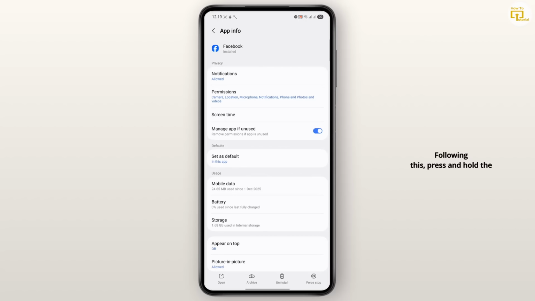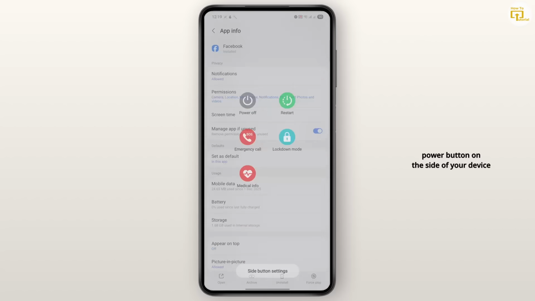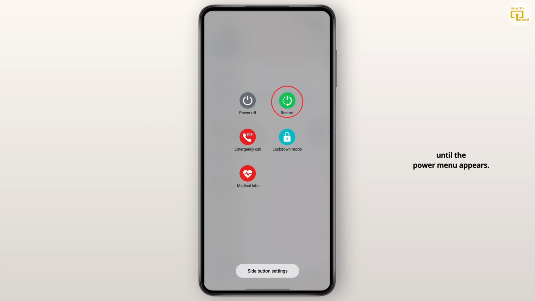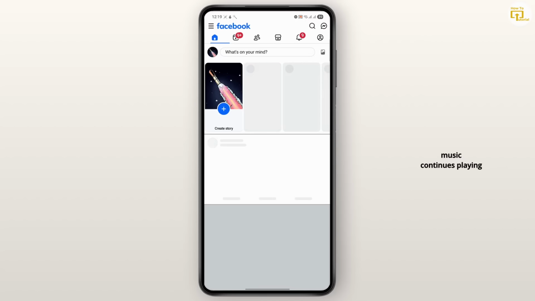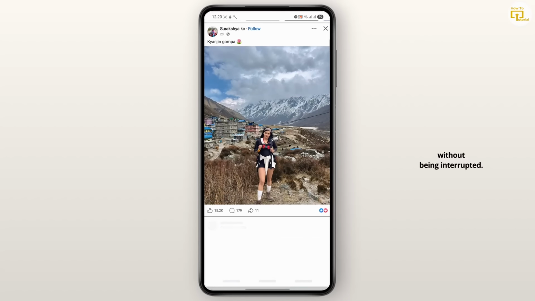Following this, press and hold the power button on the side of your device until the power menu appears. Once done, tap on Restart to reboot your device. Finally, once your phone boots back up, open your music app and start playing a song. Then open Facebook to confirm that the music continues playing without being interrupted.